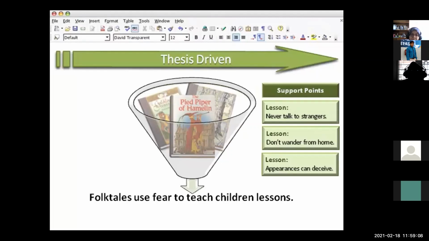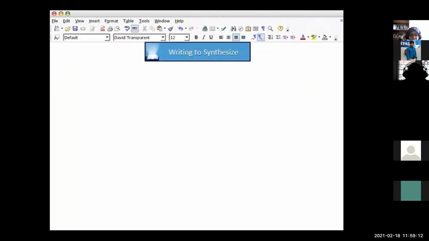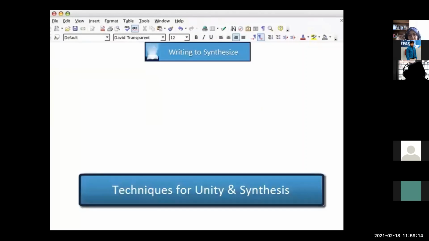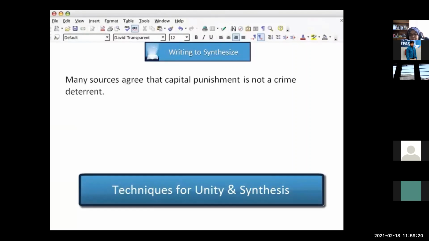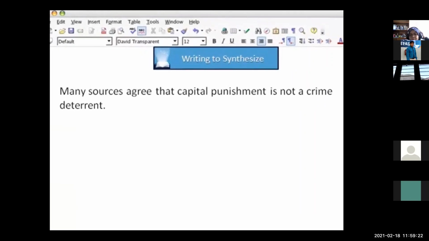Once the writing begins, your point of view is then carried through on the paragraph and sentence levels. Let's examine some techniques for achieving the unity that a good synthesis requires. First, here's an example of an unsuccessful attempt. Many sources agree that capital punishment is not a crime deterrent.